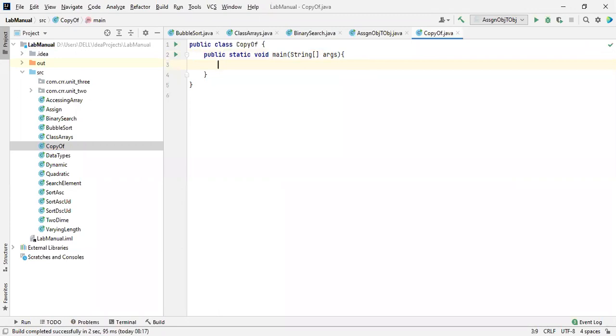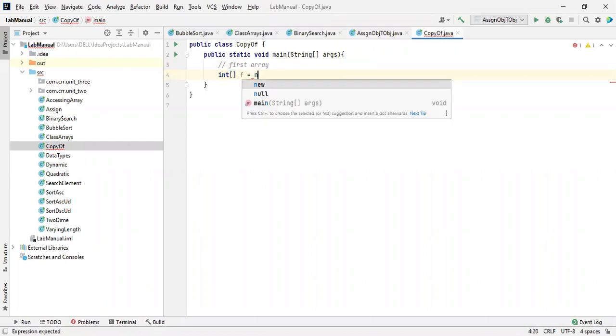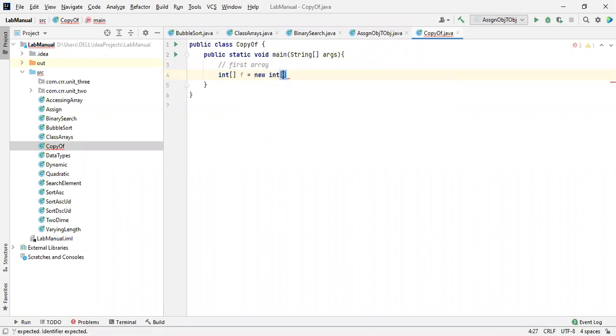Okay, see, now I'm going to initialize the first array. This is the first array. Let me take it as an int, so I'm going to consider integers only. This is first is equals to new int of, how to declare that?